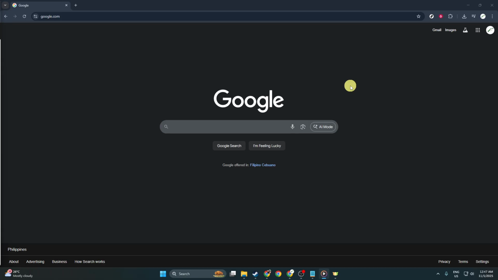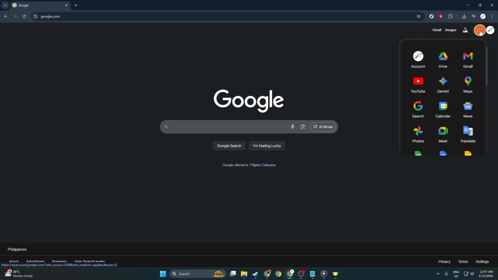First things first, let's head over to Google. Open your web browser and navigate to google.com. Once you're there, look towards the top right corner of the home page. You'll notice a square grid icon. This is your gateway to Google Apps. Click on this icon to reveal the menu of apps available to you.